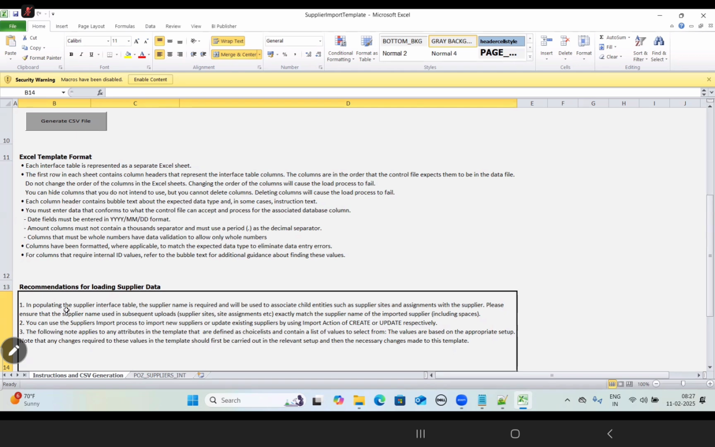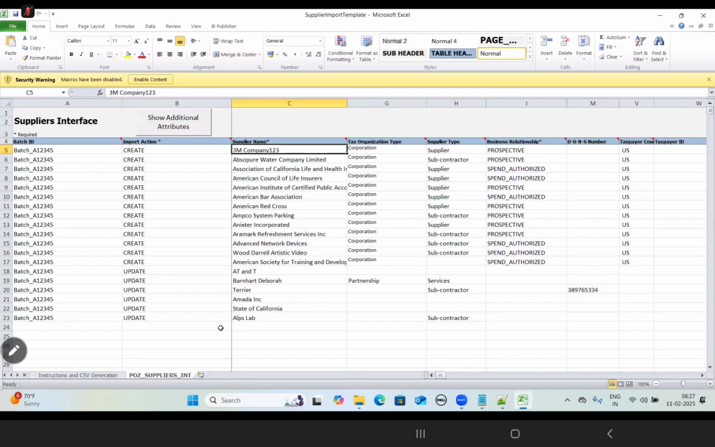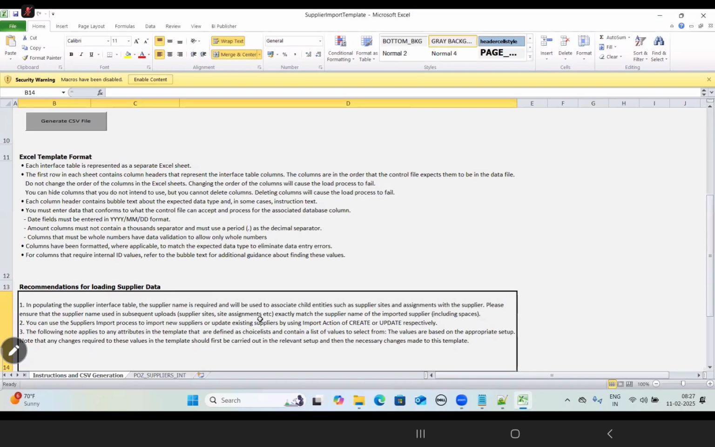So what is the meaning of this one? When you are loading the supplier, whatever the supplier name you are using, this supplier name should be matched into supplier sites and supplier site assignments. Separate sheets will be there. Separate FBDI business objects will be there.